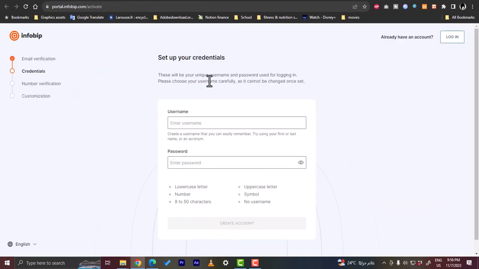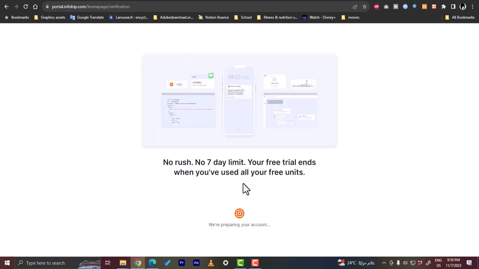Okay, now after I entered my email and my name and activated my email, I was sent an email to confirm my email address. So here enter your username and your password, so I'll enter them and then create my account. Now, after I entered my username and password, I was asked to verify my phone number, so I entered my phone number and verified it.